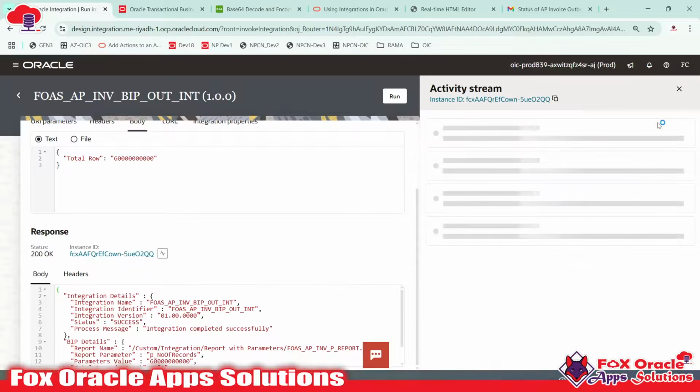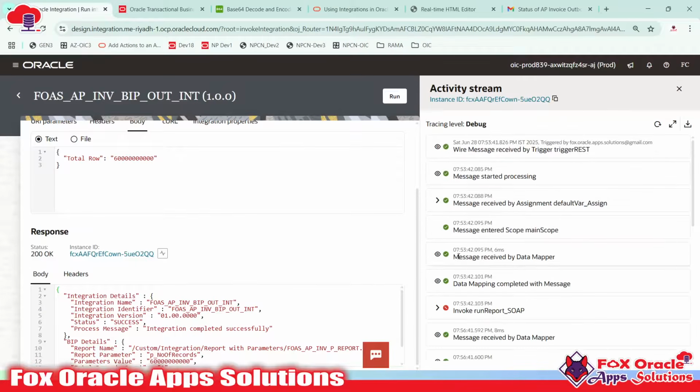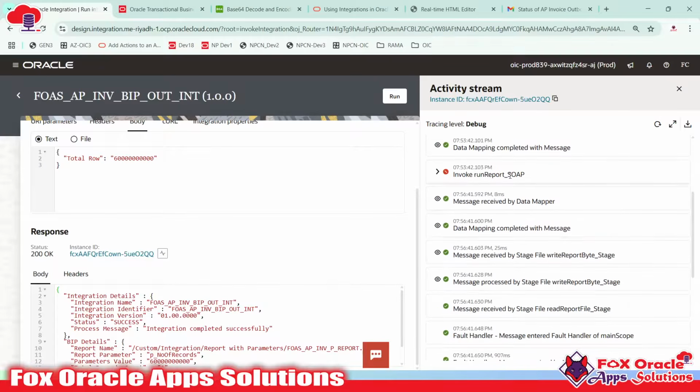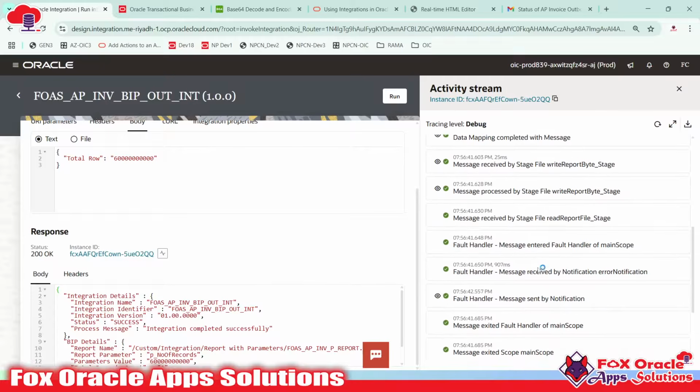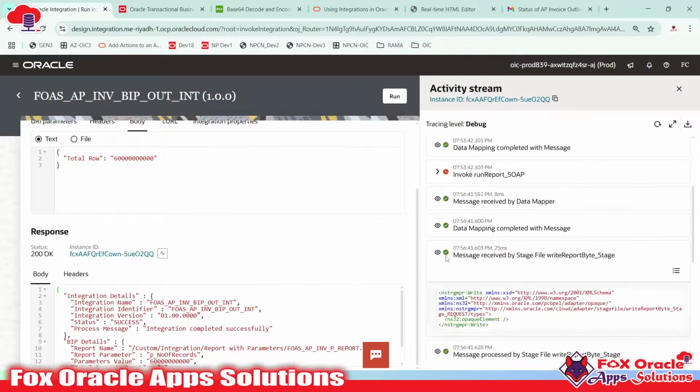Now I'm just going to refresh to show you that issue. Here you can see we got an error while invoking the report. As we got the error while invoking the report, control will move outside this. Control will directly go to the fault handler, and in the fault handler, here, write byte. Why do we have this write byte?